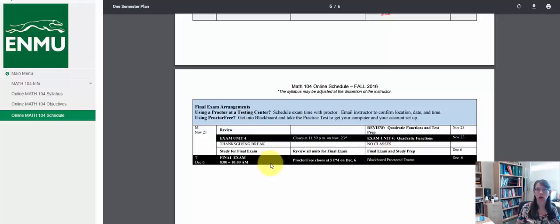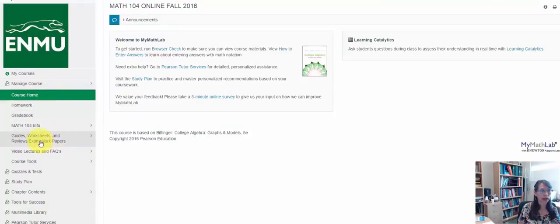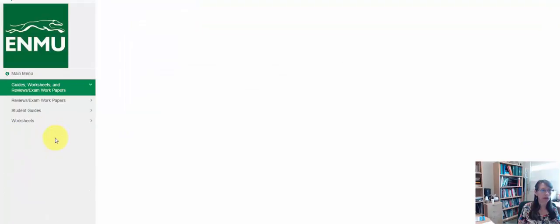There's one submission only, so there are no retakes on the exams. We can go back to the main menu, and here is where we can find the guides, worksheets, and reviews for the course.